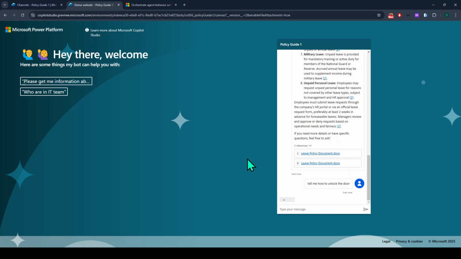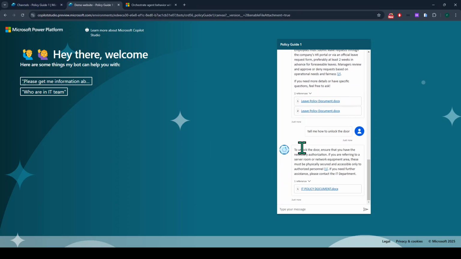This information is not in any document, not in any knowledge source I gave, right? To unlock the door, ensure that you have necessary authorization. So if you are referring to the server room or room equipment, okay. I think this information is in the IT policy document, because if I ask, tell me how to unlock the door, it thinks that I'm asking about how to unlock the IT equipment area door. That's why it gave me the information.